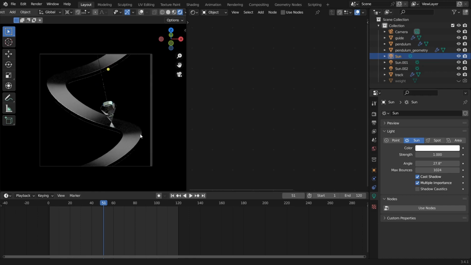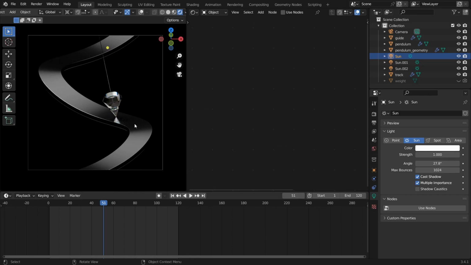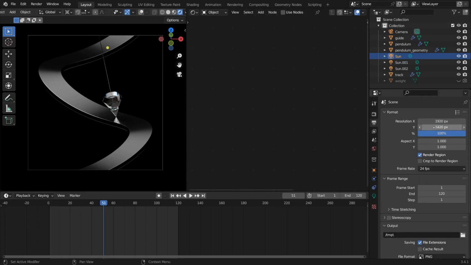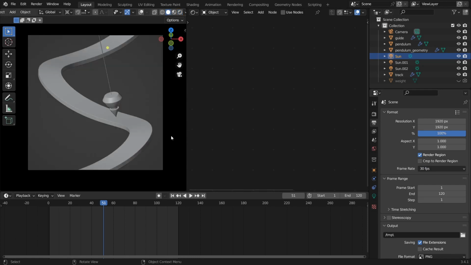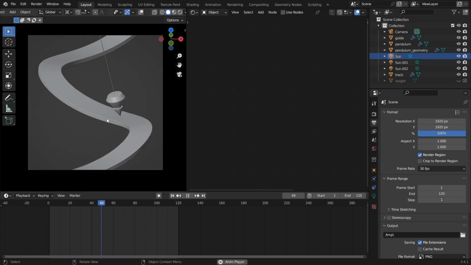I'm shift middle clicking to pan in the view here. And now we're ready to render. So we'll just want to make sure that our render settings are what we need. We'd set the resolution to 1920 by 1920 pixels before, which is great. I'm actually going to change the frame rate to 30 frames per second. It'll move a bit faster, but it'll be a bit smoother.